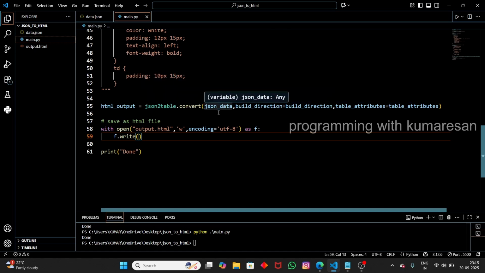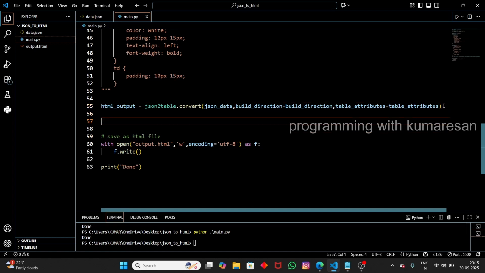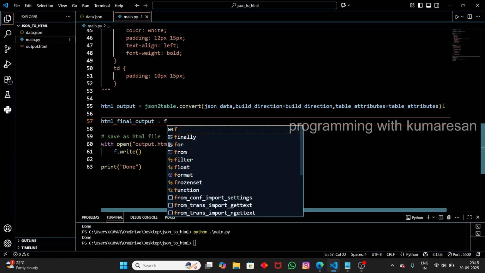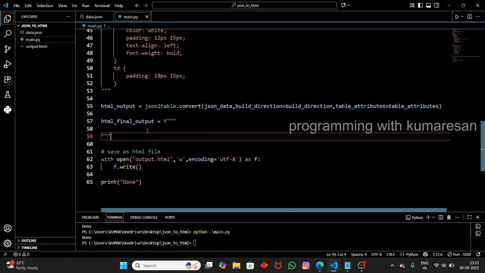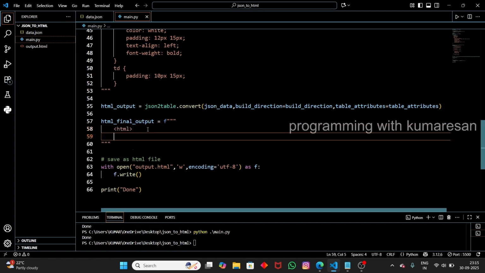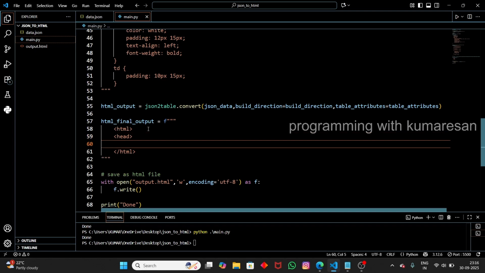So after this conversion, we can take a string like final output. So HTML final output, this will be our template string, that is the F string. So inside this F string, what we can do is we can open our HTML tag now. So first let me open up the HTML tag, and let's also close the HTML tag, and then we can open up the head tag. So inside the head tag we're gonna open our CSS styling. So let me also close this head tag now.